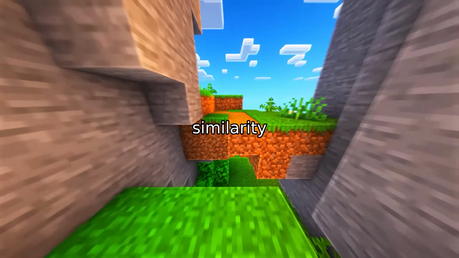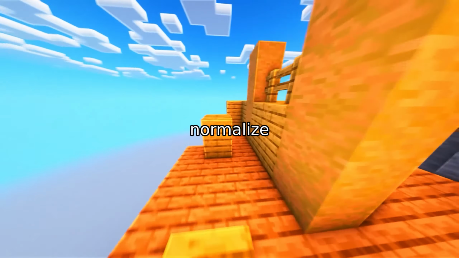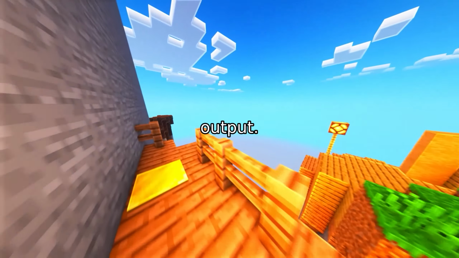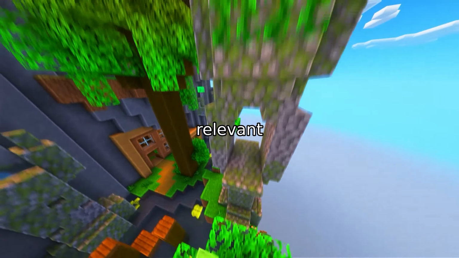The model calculates the similarity between every query and key using a dot product, then applies a softmax function to normalize these scores. These scores determine how much each value contributes to the final output. It's like a voting system where each word votes on what other words are most relevant to it.